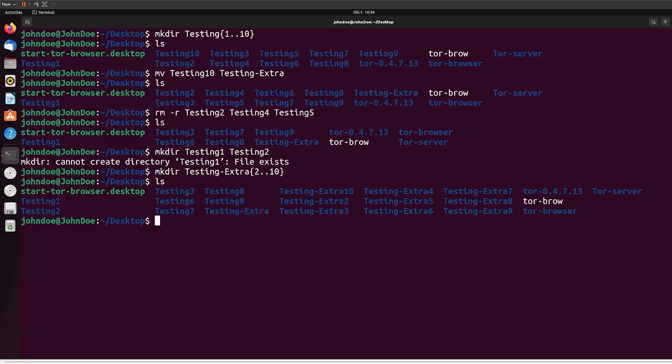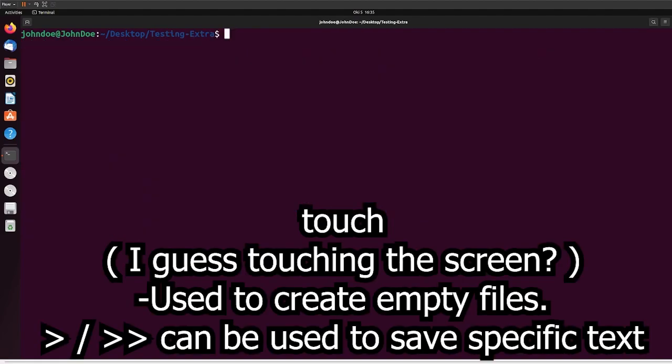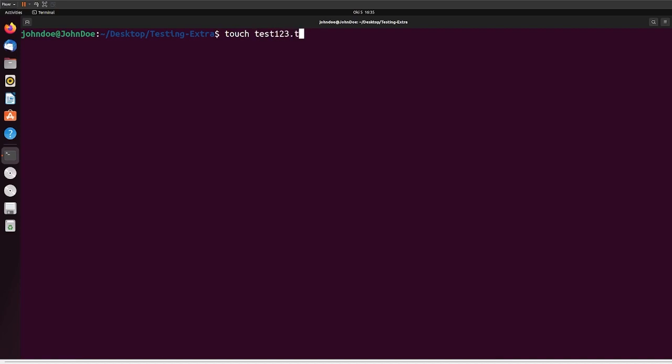So, for creating files, I'm going to show you a new command, which is touch. We're going to cd into testing extra, clear the screen, and then touch test123.txt. ls, as you can see, it's created.